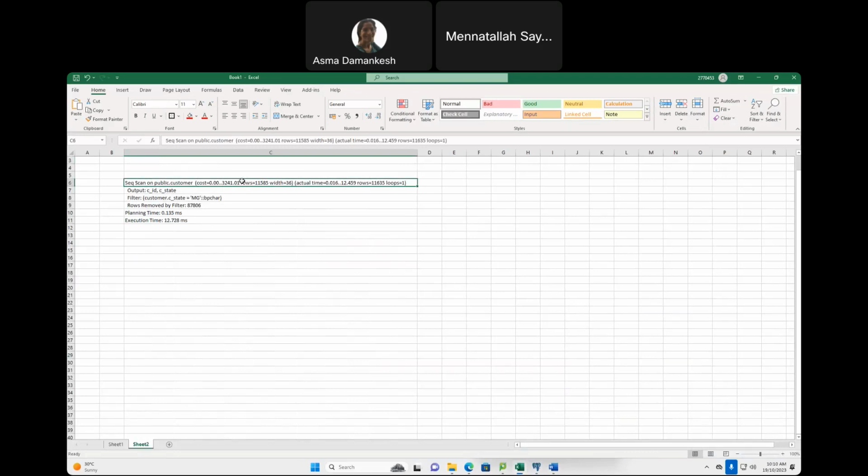There is cost 0, and then there is another number 3241. Okay? What is the first one? What is the second one? The first one is how fast I access the table. Like when I started at the very first second, at the 0 second, I started reading the table. The second one means how long it took to scan the table. Okay? All right. Then we have rows.